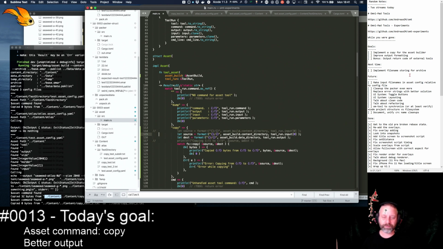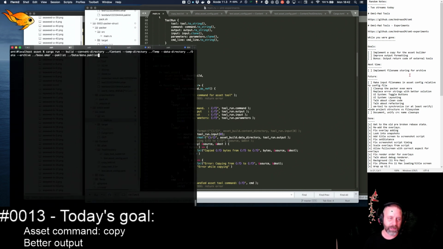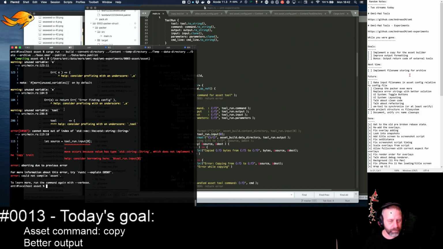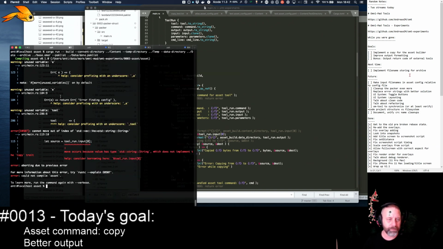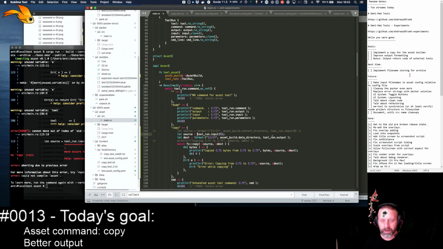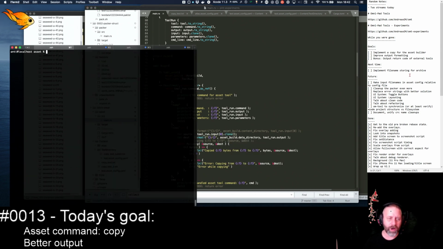So this here will just be, technically, we don't even have to do this. This will just be tool run input zero. And yes, we need to implement multi-input handling, but. And we are borrowing it. Oh, wait, we're not borrowing it, we're cloning it. Deep copies for the win.